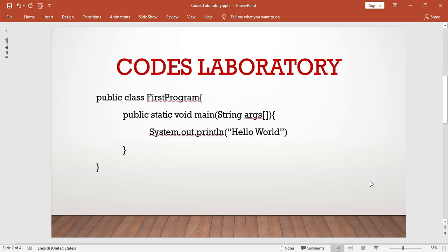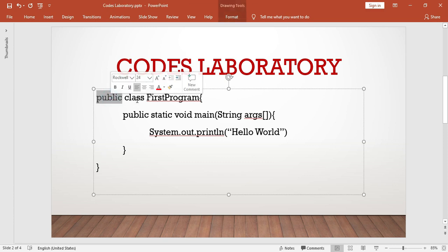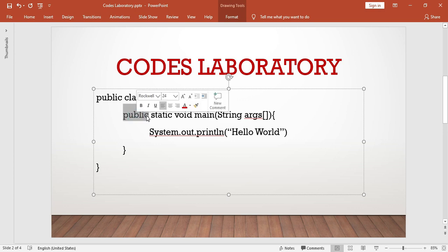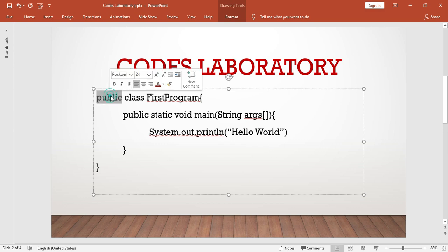Okay, so this is our Hello World program and I want you to understand all these keywords which we have used in creating this program. If you can explain these keywords to any interviewer in your interview, believe me, it will create a good impact. Okay, so let's start. First, let's talk about the public keyword.